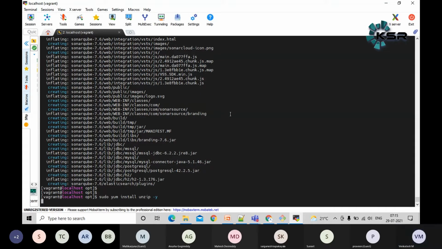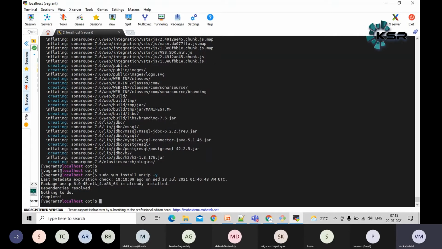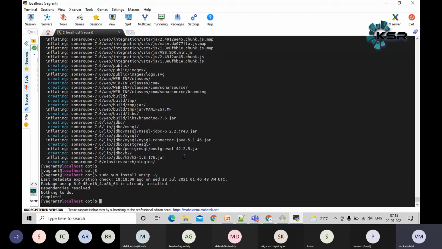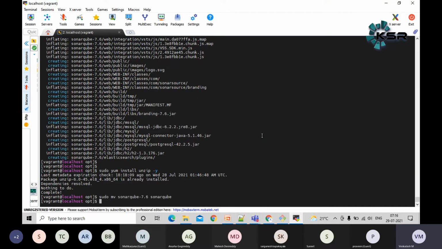It will say something like unzip is up to date. Let's see what it will show. As you can see, the unzip package is already installed, so it's not doing any activity. If it's not installed, it will get downloaded and installed, guys. This is how I can unzip the file. Then I don't want to see the version, so using the move command, I'm going to rename the SonarQube 7.6 folder to SonarQube, guys. Okay, now let me do that step.